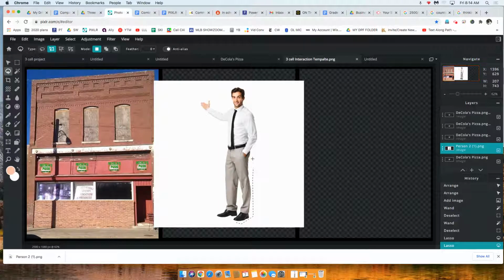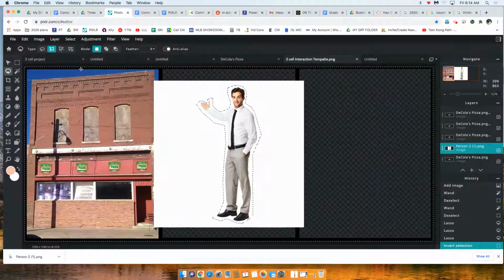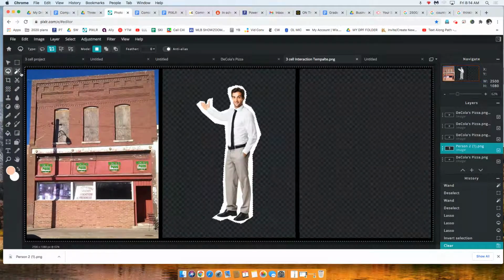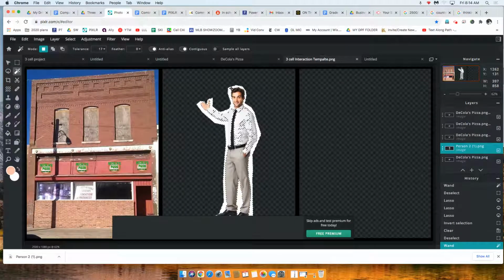No! Oh, I'm going too fast. Let's try this again. And back to our spot. Okay, same thing. Select, invert selection, and then we can delete. Let's try that magic wand again. Still selecting some of his shirt. Darn. Let's see, lower the tolerance even more. Let's try this one more time. There we go. We got it.